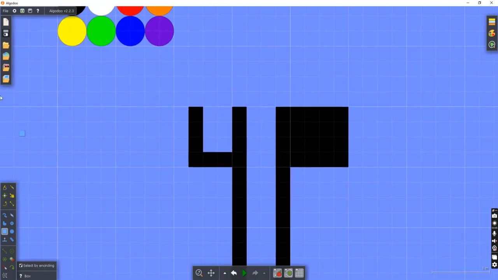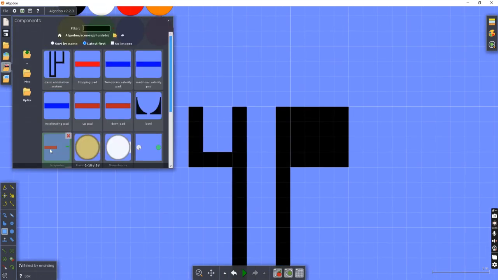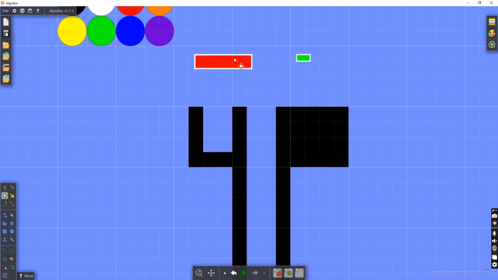Now what will happen, we are going to use a teleporter, like I mentioned that we are going to use a teleporter, and here it is.